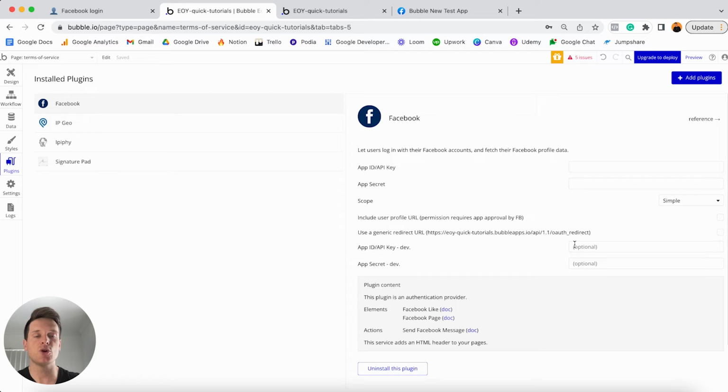And you'll see there's two options here. There's the development mode and then there's the live mode. And so while you're running a preview of your application, you're going to need to add in your development keys. And you'll see we're required to just add in our app ID as well as our app secret key.